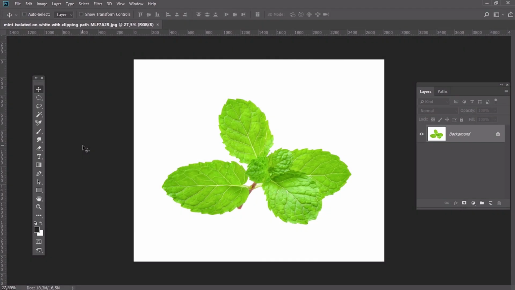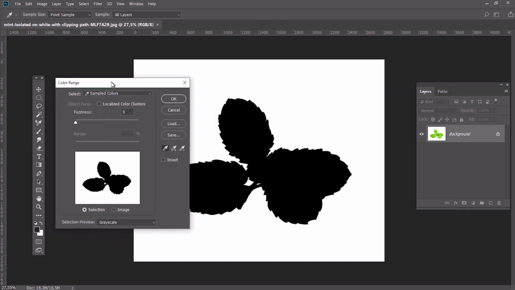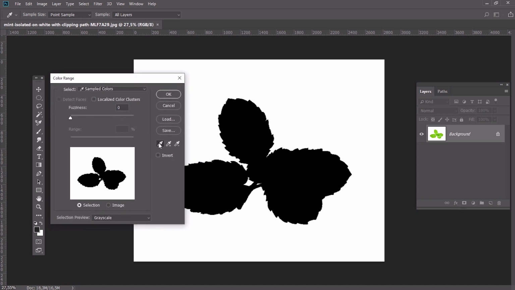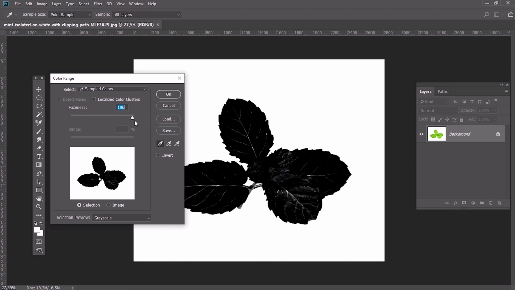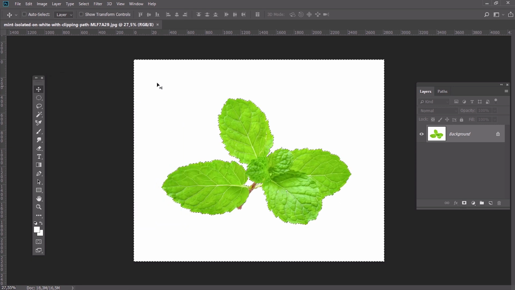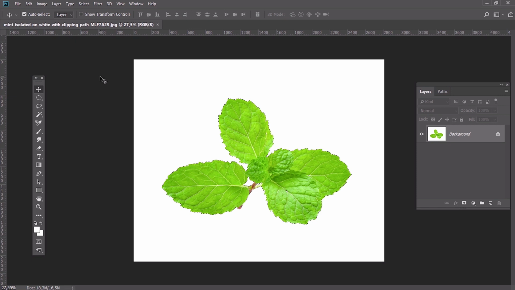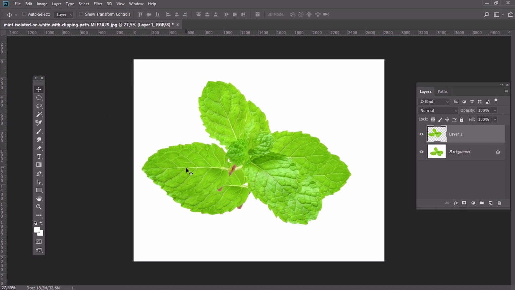For the next method, I will use another image with a solid white background. So let's go to Select, Color Range, and then select the color of the background with the eyedropper tool and adjust the selection using this setting. After that, go to Select, Inverse, and then just cut the image out using Ctrl-C and Ctrl-V key combination.